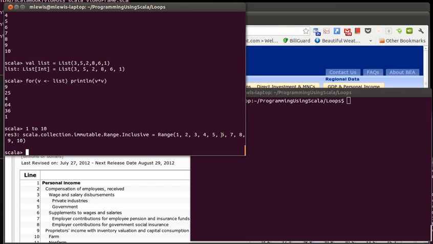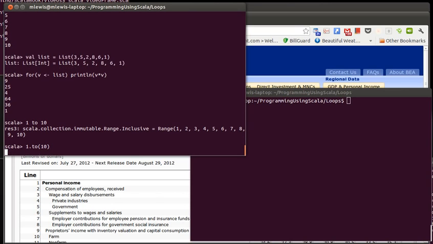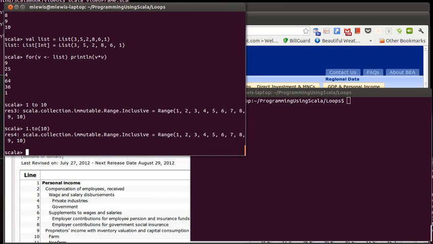The normal range happens to be integer values. And so you can see it goes 1, 2, 3, 4, 5, 6, 7, 8, 9, 10 in there. So now what is this really? Well, it turns out that this is calling the to method on 1. So we could have written this as 1.to(10). We get the exact same result.